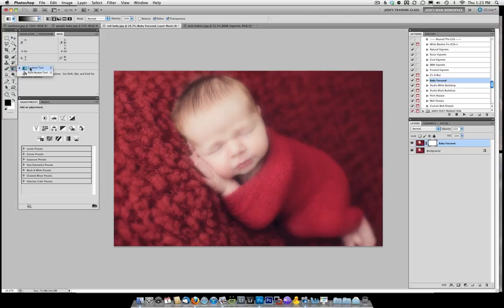If you don't see it, it could be hidden under the paint bucket. So look for the paint bucket and then right click and go to the gradient tool. Up in your top toolbar, the main one you're going to want to use is the second one over. It's like a white blur and it's got black on the outside.